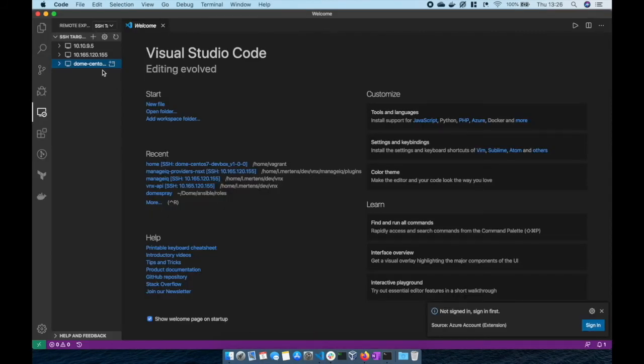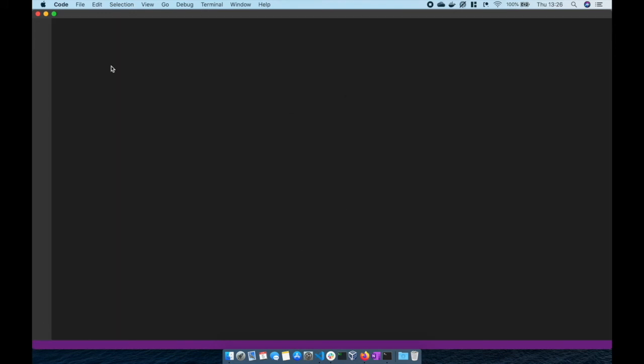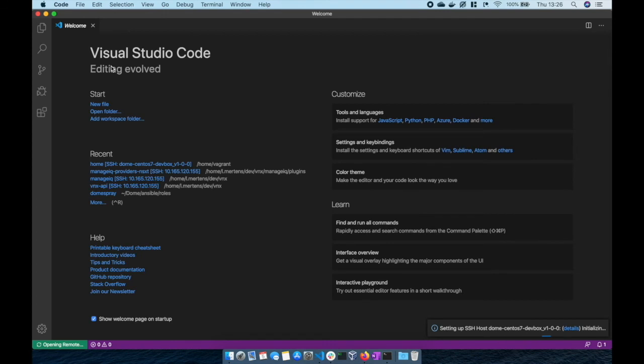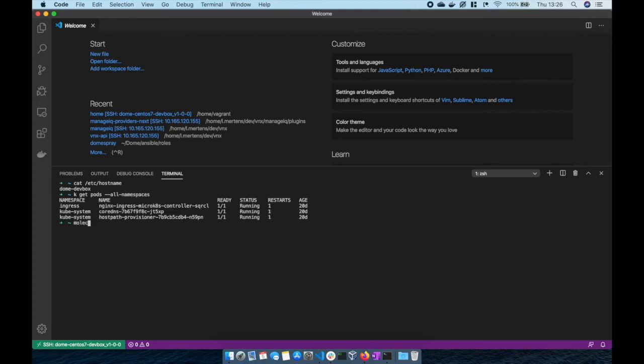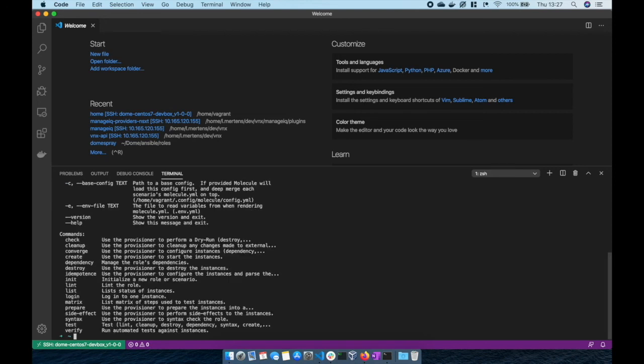and now you'll see the Dome Vagrant box available between your SSH targets in Visual Studio Code. You can simply click on Connect, and you see that it's connecting, and right now it's connected. We can open a terminal session, and when I print the host name, it prints out Dome DevBox, so we're inside the DevBox. There's also a running Kubernetes cluster, and you can start developing right away inside your box now.